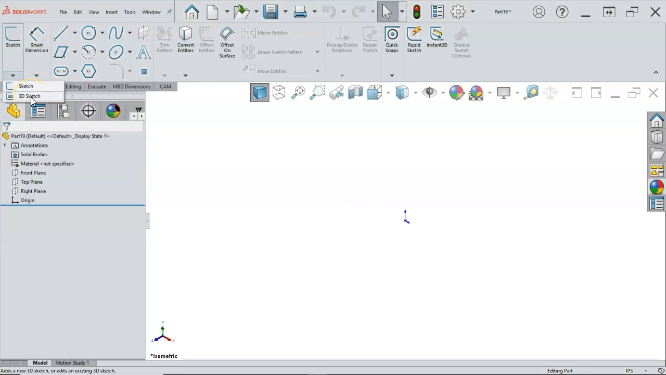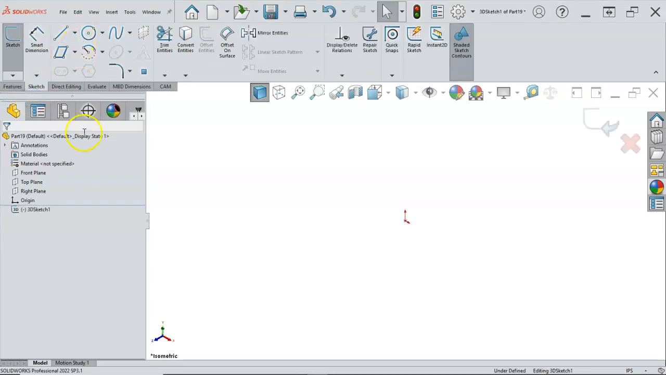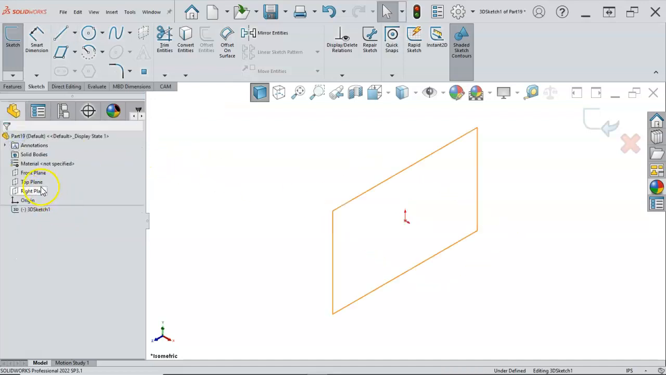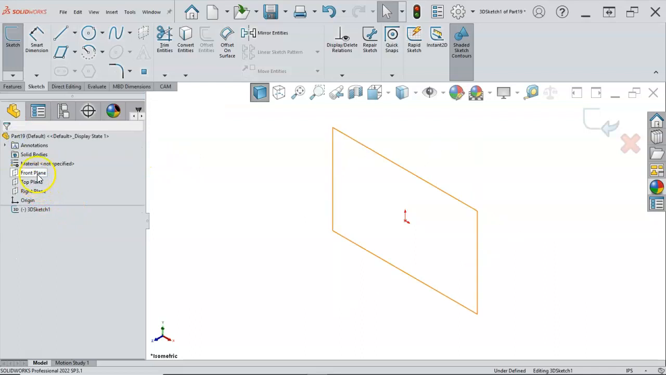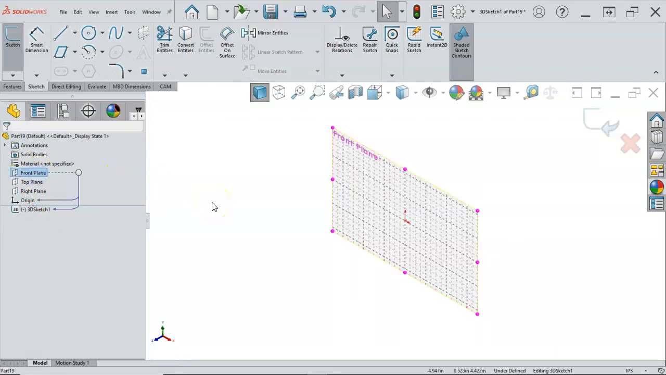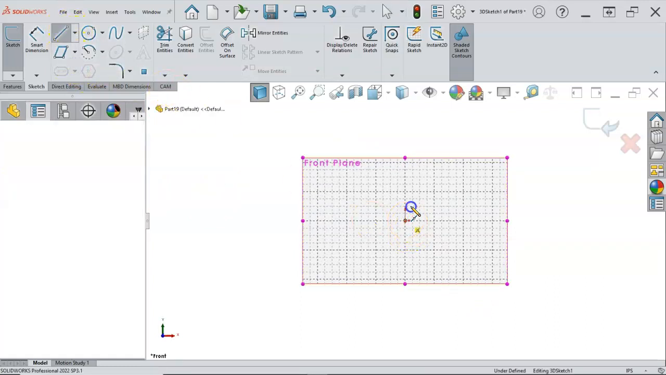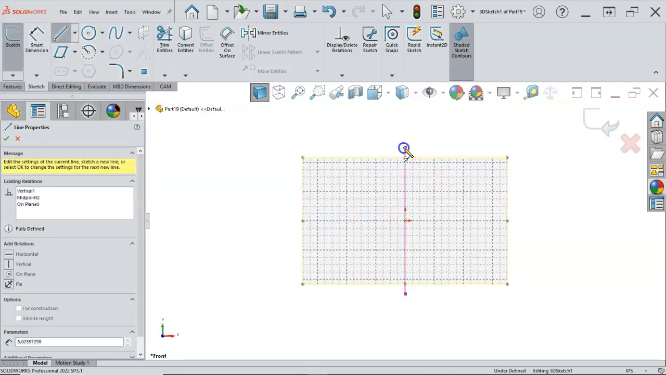And I want to do a 3D sketch. With a 3D sketch, we have the geometry, but anytime I go in to draw, we're going to see this. I call it a floating origin, but the XY on the cursor says that's what I'm sketching in. What I'd rather have is the front plane, and when I double click on it, it comes up with this grid, and we'll use a midpoint line because I'm going to center this about the origin.